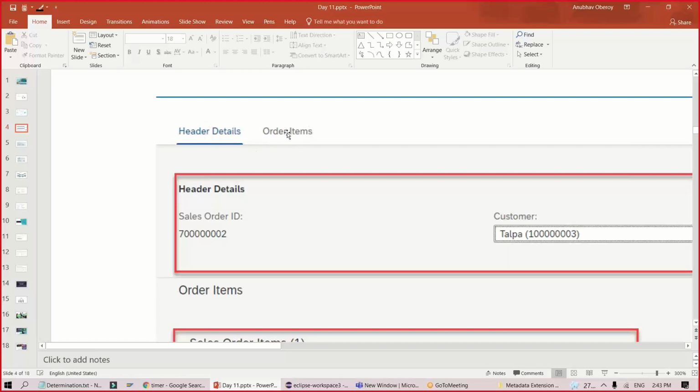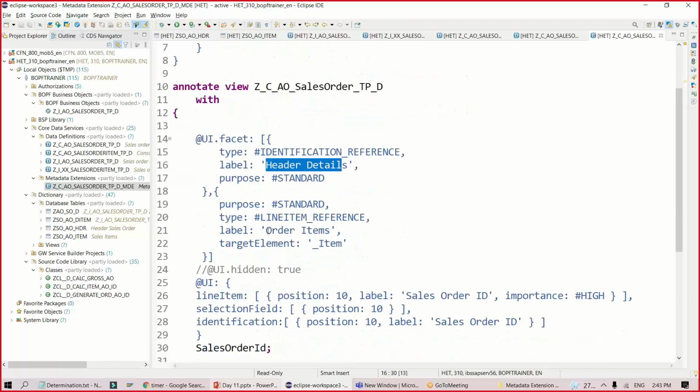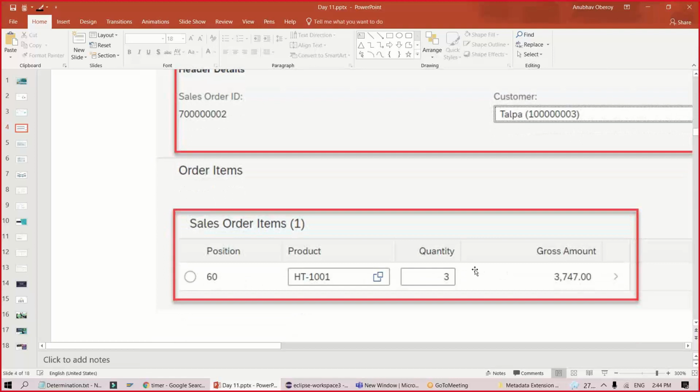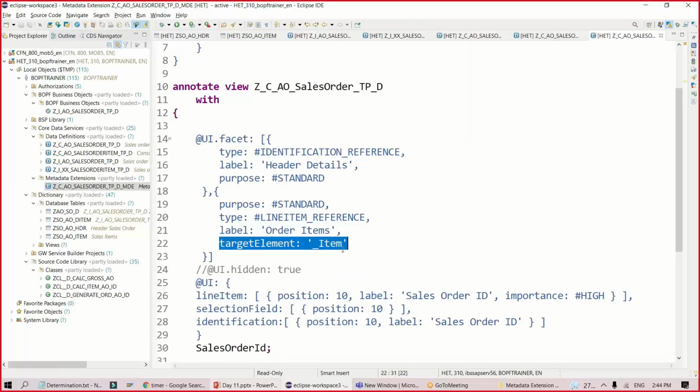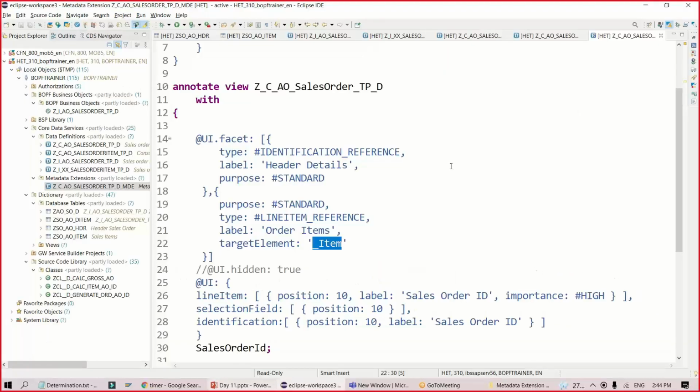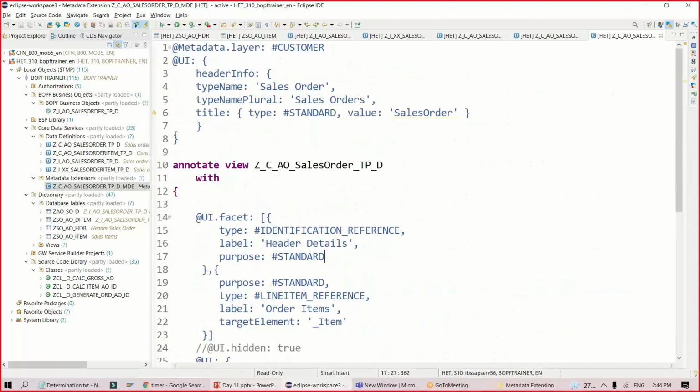The next facet is order items facet, which is here, pointing to a line item reference because we want to create a table. But this table will come from items association. So that's why we are going to show here items. These item columns we will define in items annotation metadata extension for items consumption CDS. Hence it's pointing target element to items. So all the line item related annotations will go in the items metadata extension for consumption. So first we will create for header and next we will create for items.